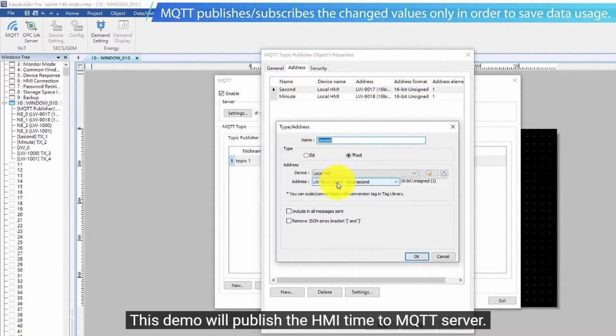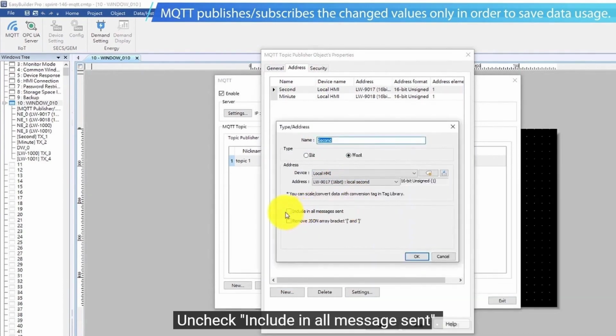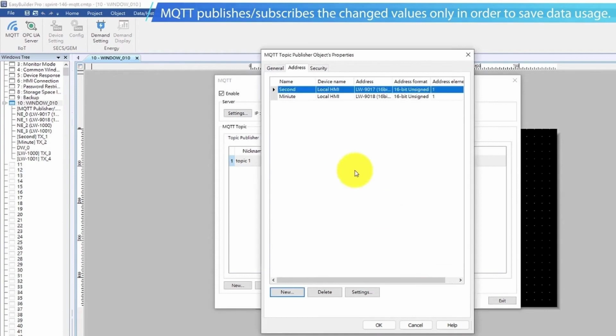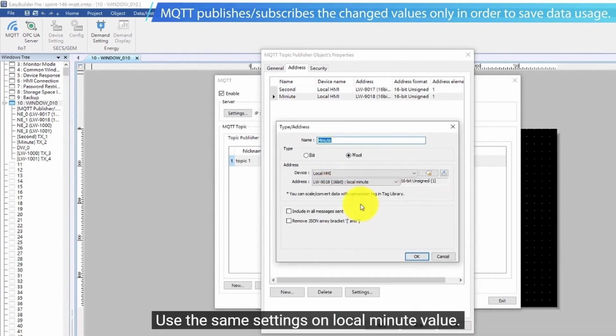This demo will publish the HMI time to the MQTT server. Uncheck the Include in All Message Sent box. This value will be sent only when the value changes. Use the same settings on local minute value.